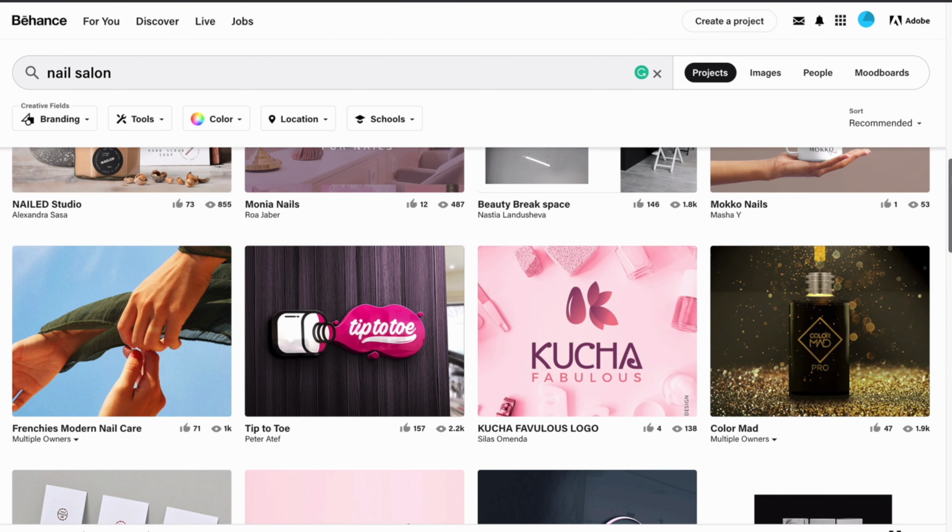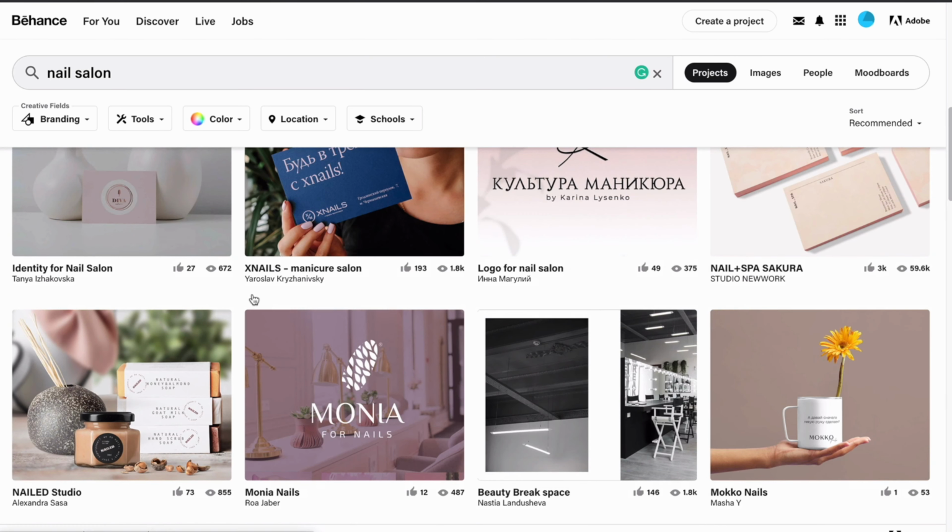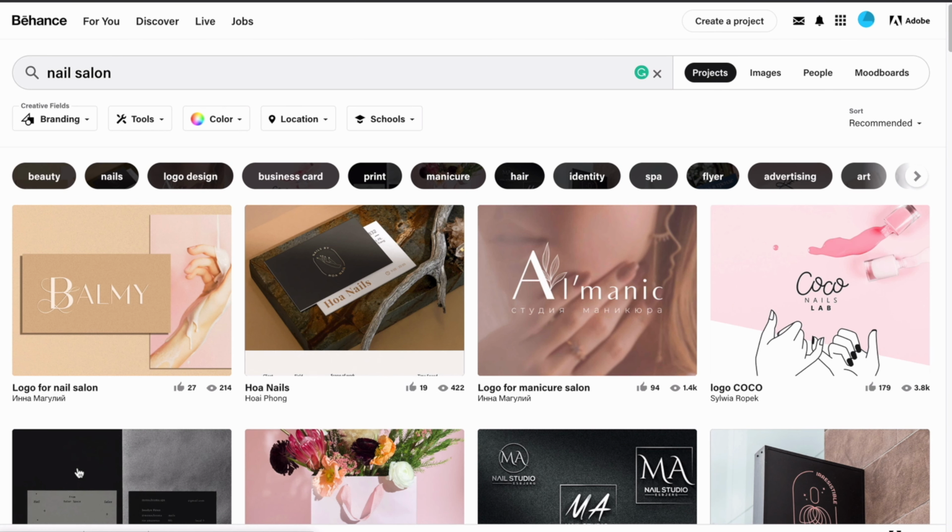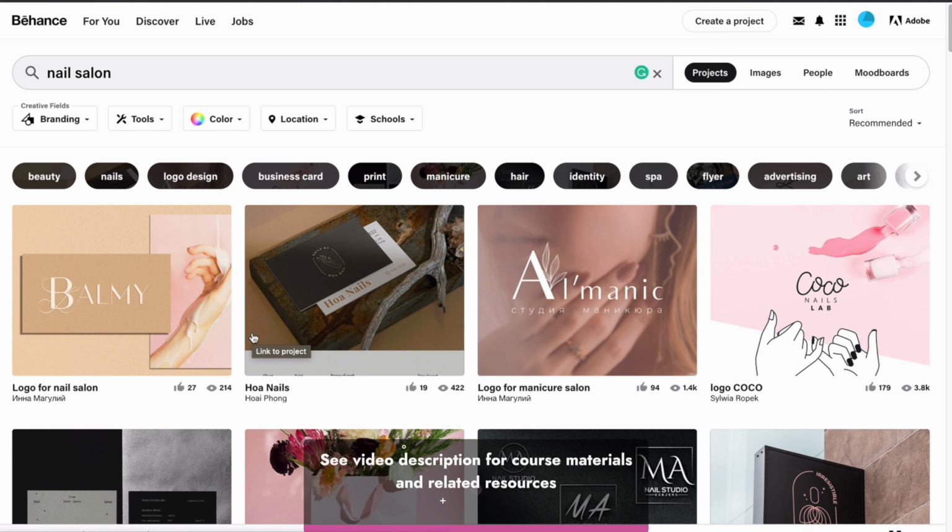That's an important part as well. But you see, it's a powerful platform. It can do so much more, I would say, than Pinterest, that a lot of us use for inspiration. I think this is much richer, and you can find great material here to inspire you as you create your brand identity. So that's what I wanted to share about Behance.